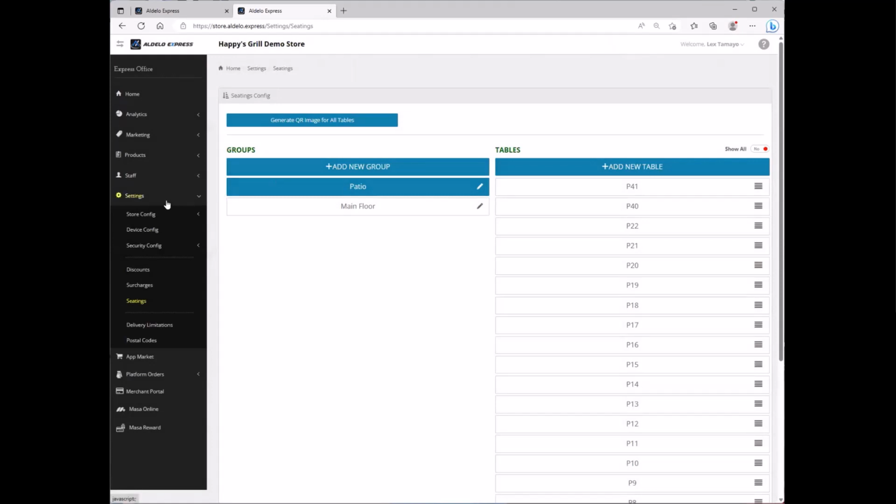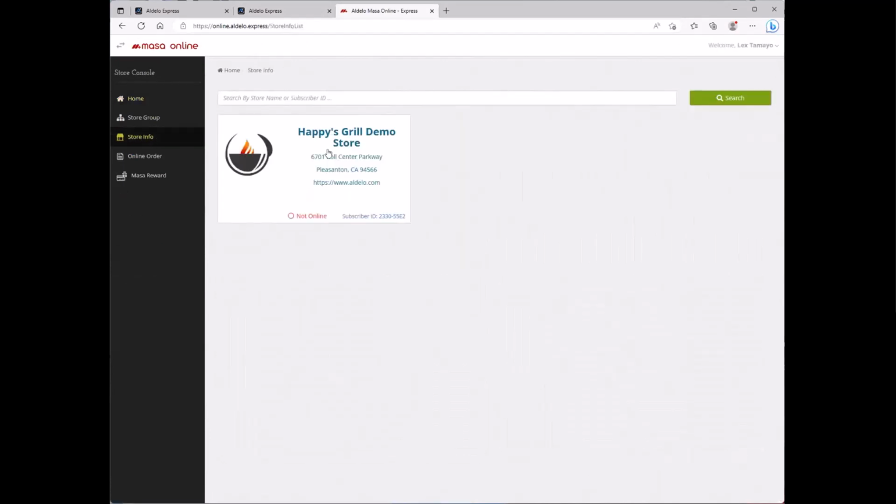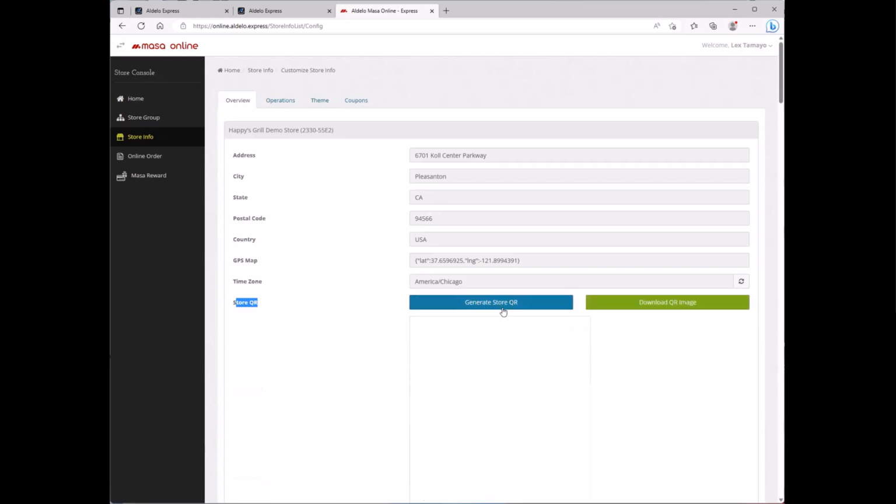All right, so now we're going to go to Mesa Online on the left. And then from here, we're going to go to store information. And then we just need to manage the store. We should be on the overview here. And as you can see, there's some information in here. There's a store QR that you need to generate. So you just need to click on generate store QR here.